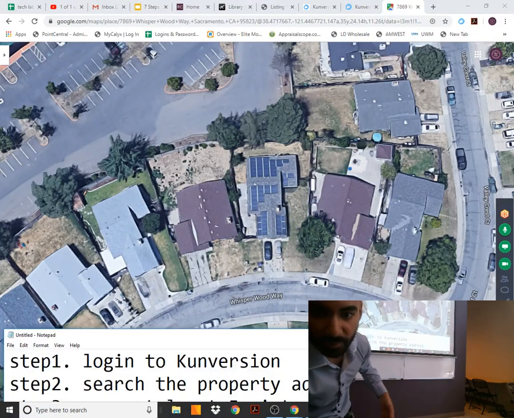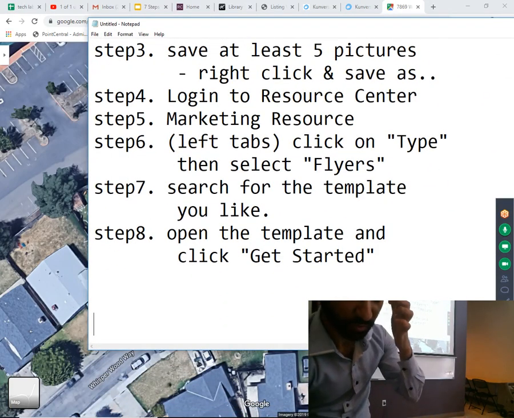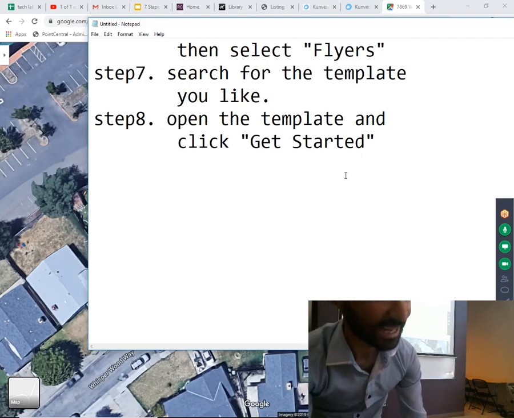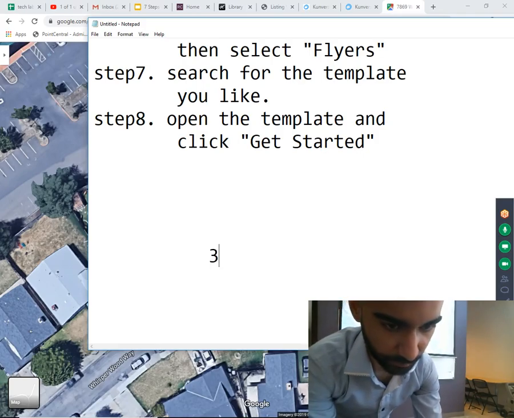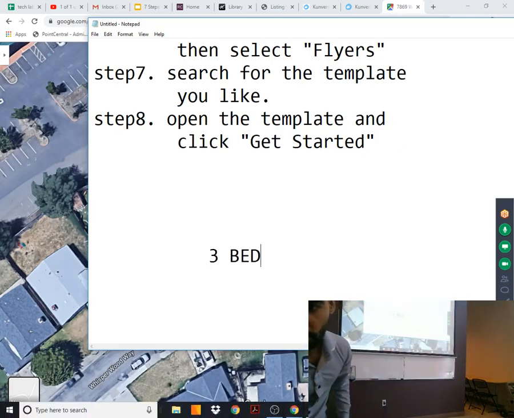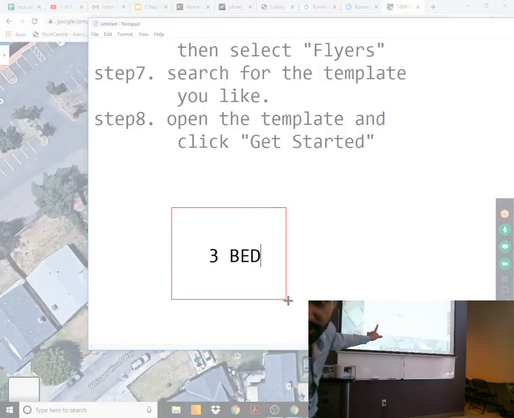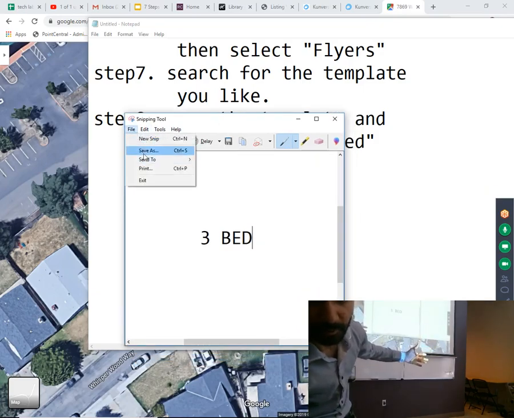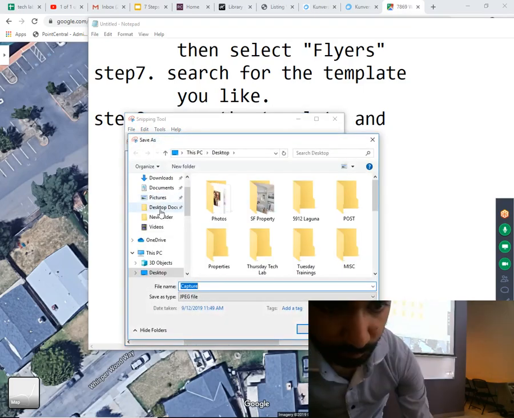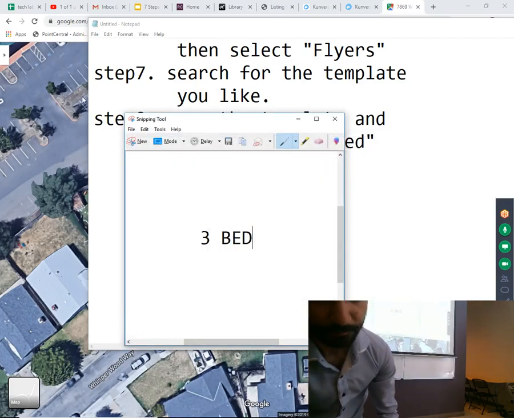And the other one I mentioned was using a Microsoft Word document. In here, just type in 3 bed, and all you're going to do is use your snipping tool again, and just do this like that, and now this is a picture for you to upload. So now this is a picture you can upload. File, save as, put it on the desktop, 1, 2, 3, and save.